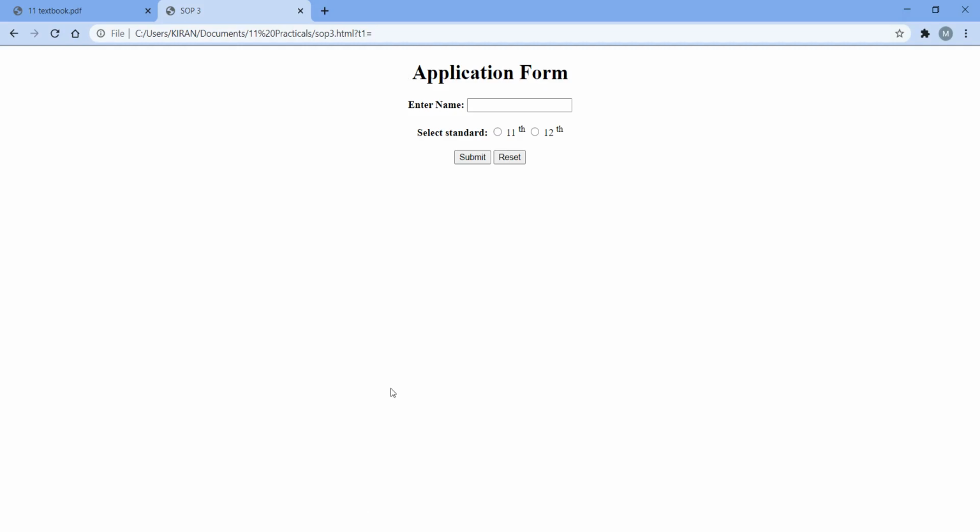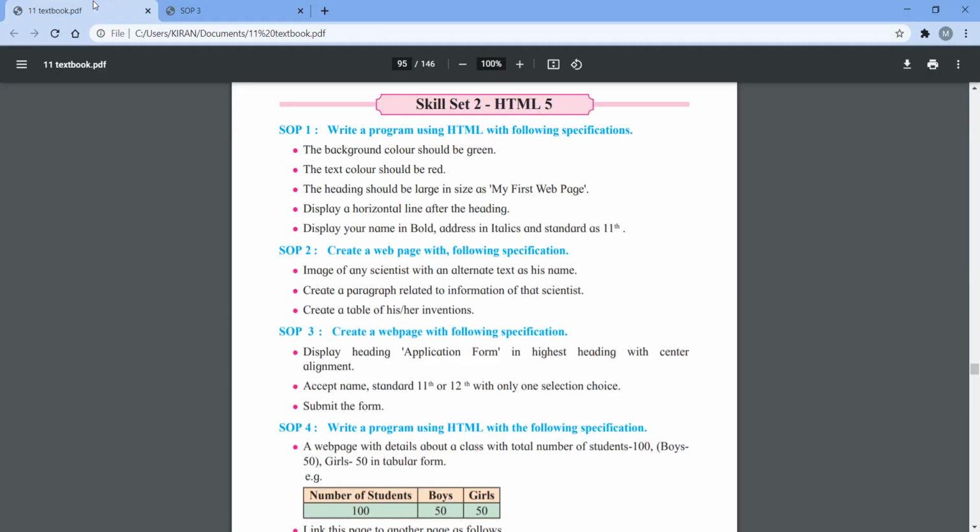So this is the output of our SOP 3. We have included all the elements: the application form in the highest heading, which is an H1 tag with center alignment. Then to accept the name we have used a text box. Then standard 11th or 12th with only one selection, which means we have to use radio buttons here. And to submit the form we have used a submit button. So that is the output of SOP 3.